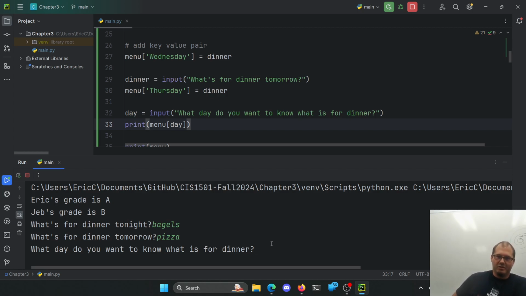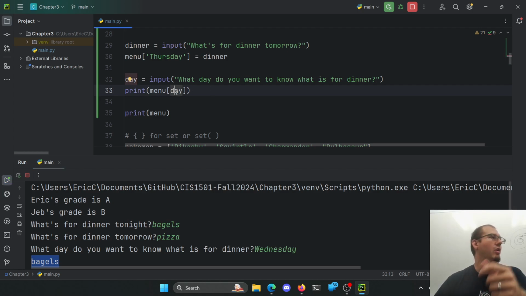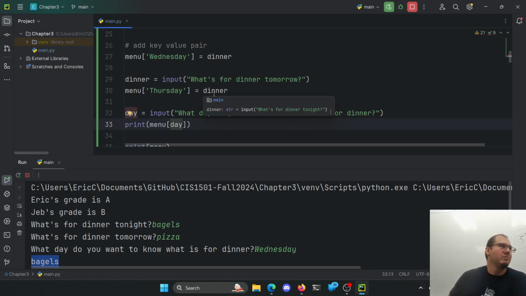Wednesday? So we say Wednesday with a capital W, right? Because that's how I put it in, with a capital W. We get out bagels. So the key could also be a variable that someone's typing in, right? Or the value could be a variable, and we could go get it by a certain key. So any way you want to work with these, we've got options.